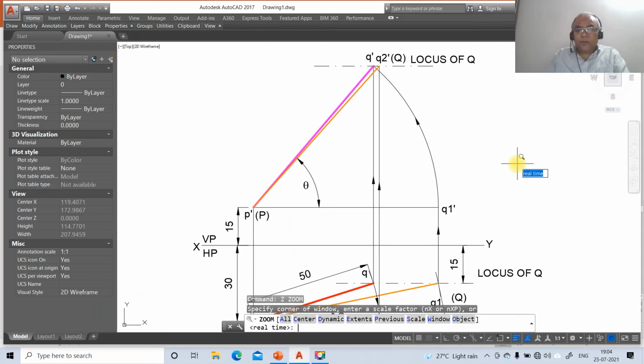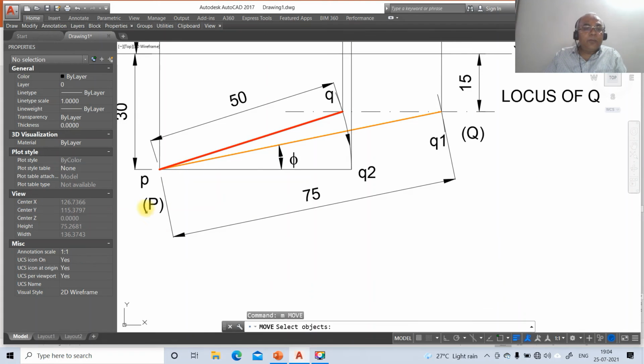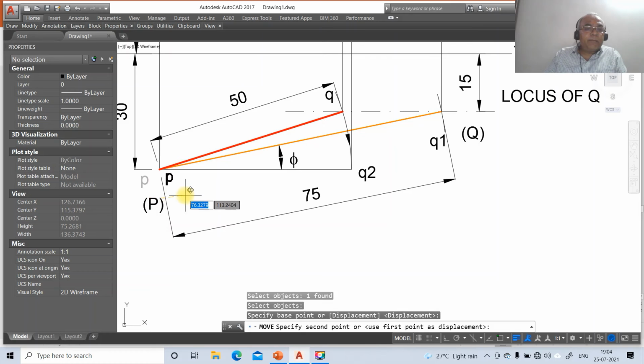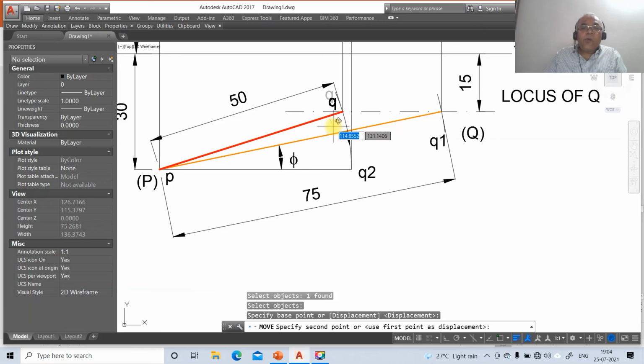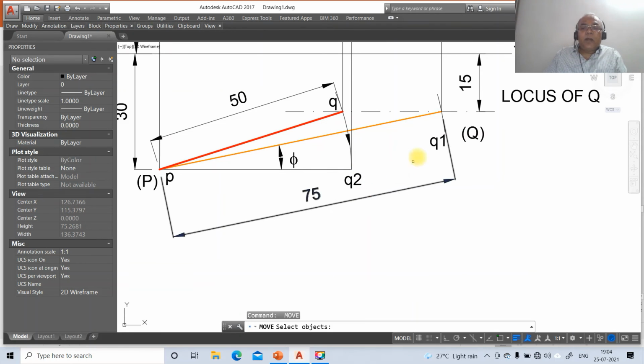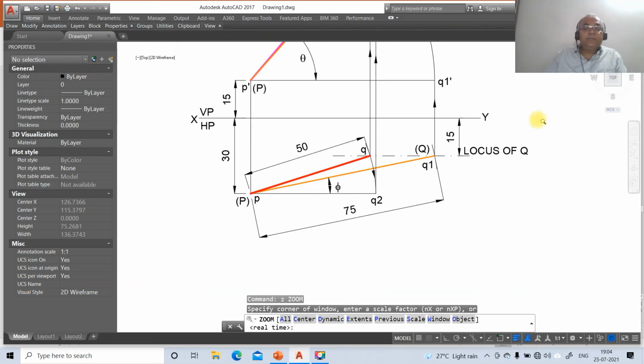Then you just come out of this, then go to zoom window, select here, then go to move, take P, and this is capital P, this is Q, this is Q2, and this is Q1, this is capital Q, and this is locus of Q. Then go to zoom previous.